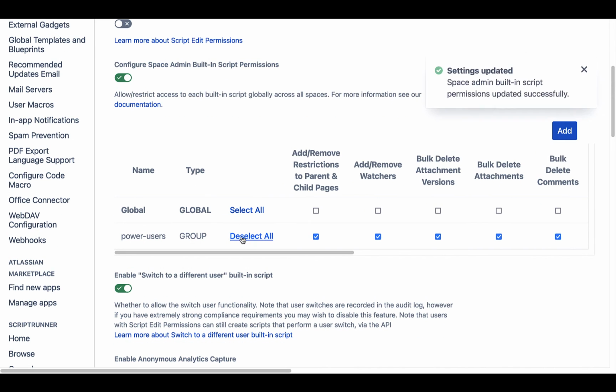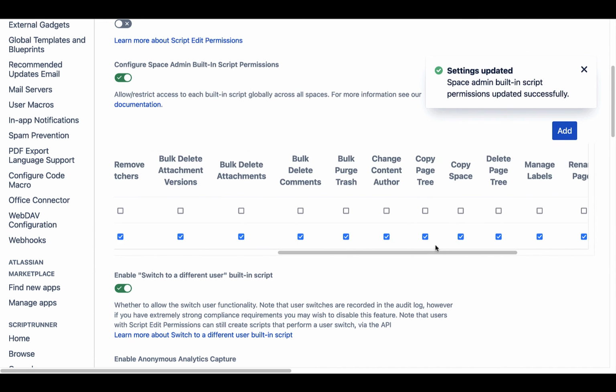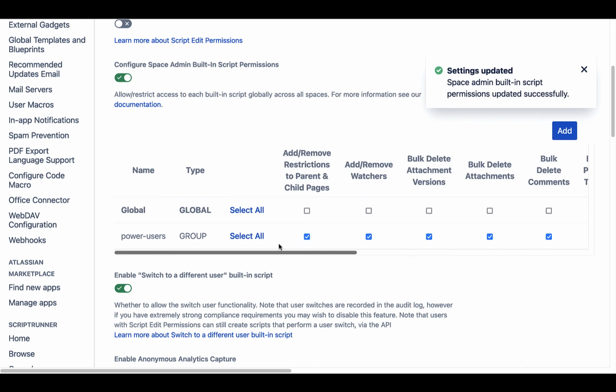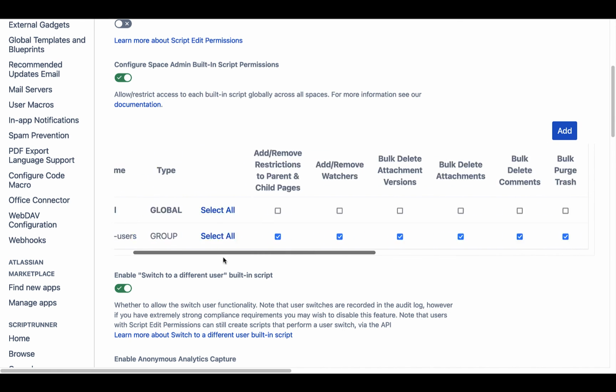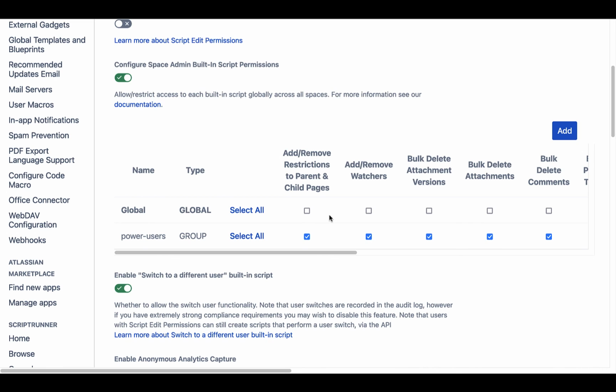If you were to select all the built-in scripts for the power users group, but deselect copy space, this would mean that only the power users group would have access to built-in scripts on this instance, except for the copy space built-in script. If you'd like more examples and scenarios on how these permissions work, please refer to our documentation.